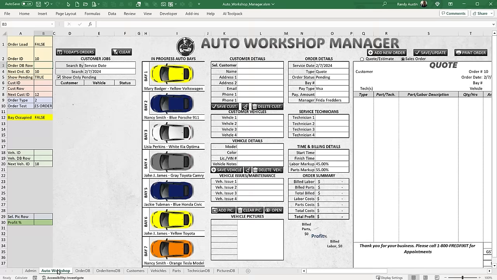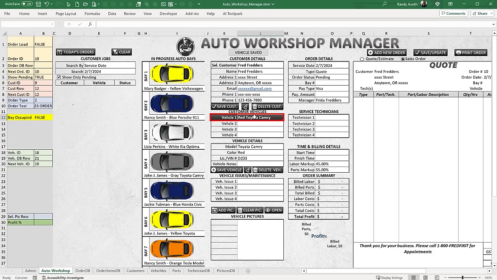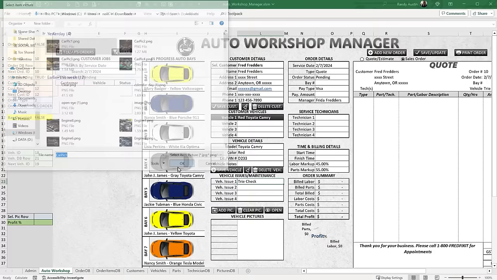So that means when I decide I'm going to add a customer here, a given customer, I see that this customer has no vehicles. So I will create a brand new vehicle for that Toyota Camry. I'll give it a color here of red, and we'll just use anything for the license. And I'm going to save this vehicle. That vehicle is now located for the customer. I can load it up and I can give it an issue, tire check. I can add pictures if I want. If I decide I want to add a picture, I can do just that here and click OK. It's going to add that picture. We'll be able to display that picture.